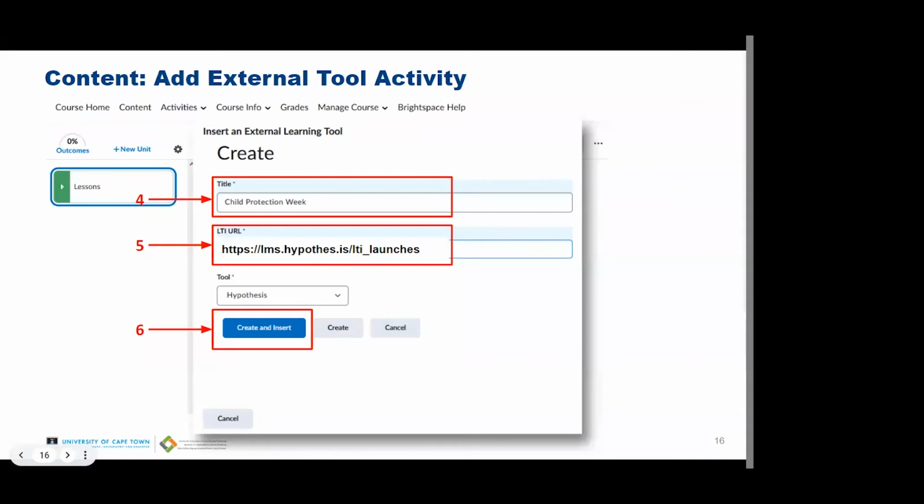So you can see it: lms.hypothesis/LTI launches. That gets placed into that field. And then the next drop down, as soon as you've put in that LTI URL, you'll see that the drop down under tool will automatically select Hypothesis. So you don't need to select anything from that drop down. And then the last step there on this window is to click on create and insert.